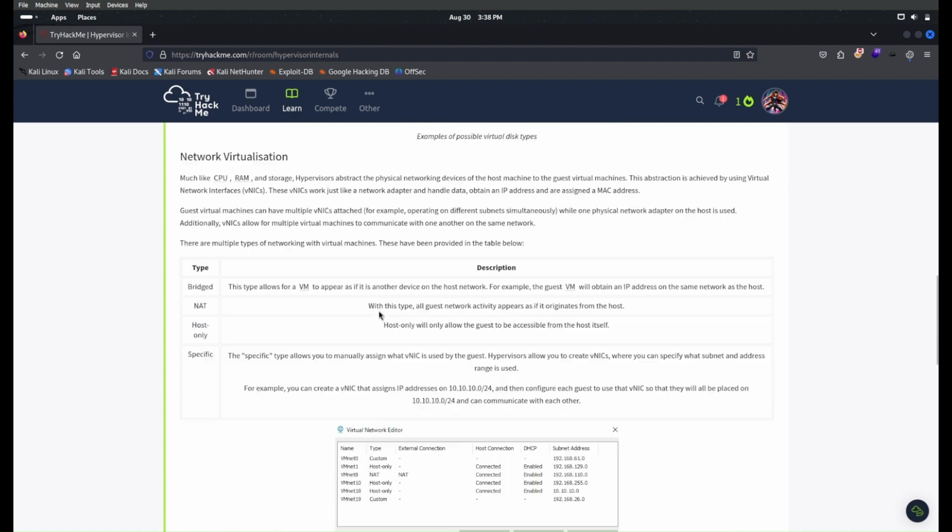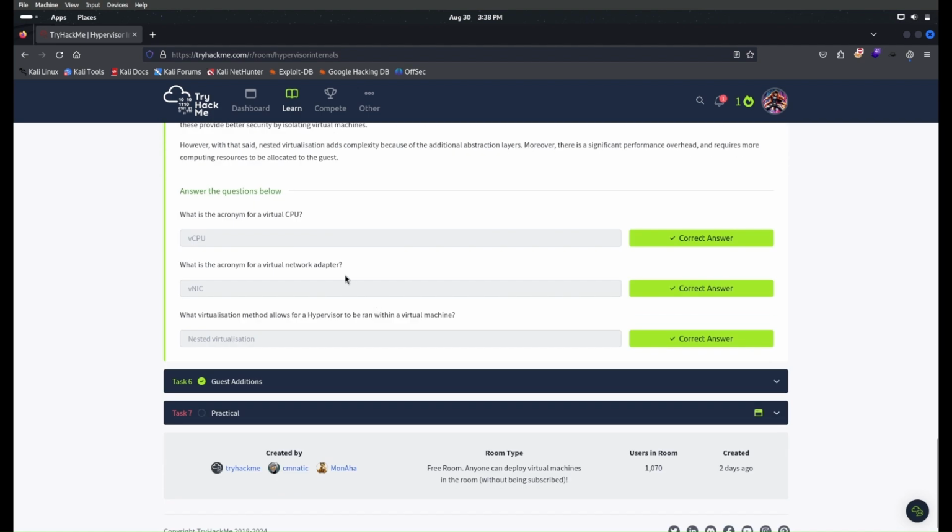Let's answer the questions. What is the acronym for virtual CPU, which is vCPU? What is the acronym for virtual network adapter, which is vNIC? What virtualization method allows for a hypervisor to be run within a virtual machine, which is nested virtualization?